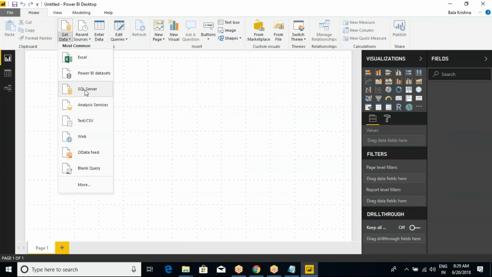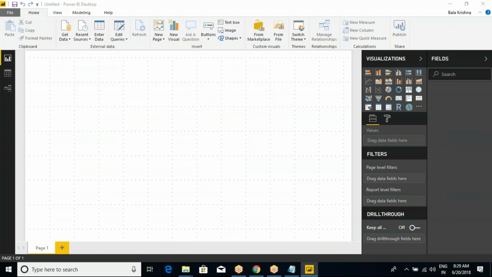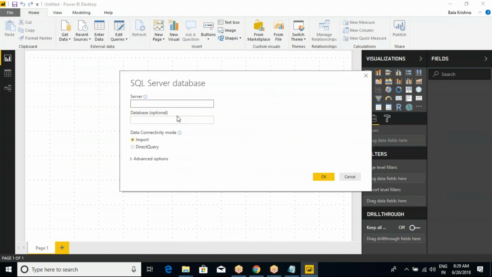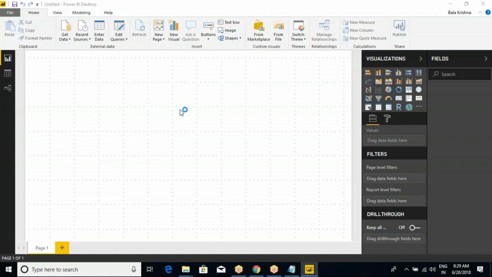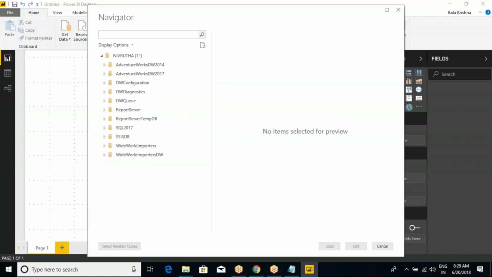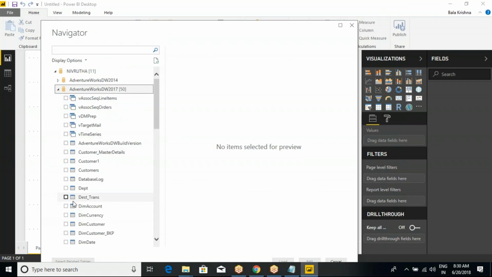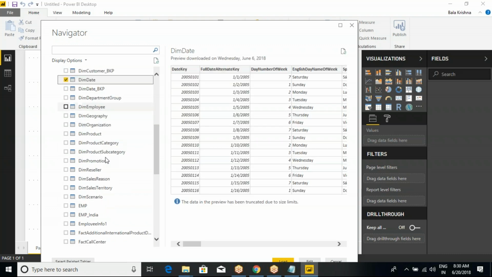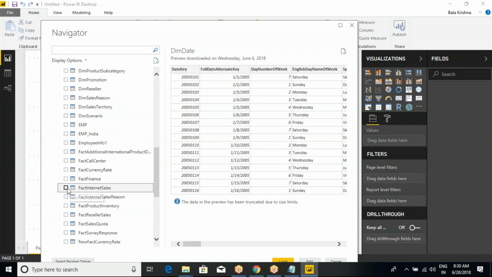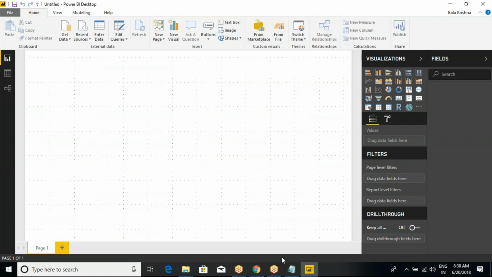So for discussing time intelligence, I need only two tables. Are we going to discuss text functions? No. Are you going to discuss time intelligence? Yes. Then we should have one transaction table and one dim table. Those two are enough: the dim date table and the transaction table. Click on the load button.